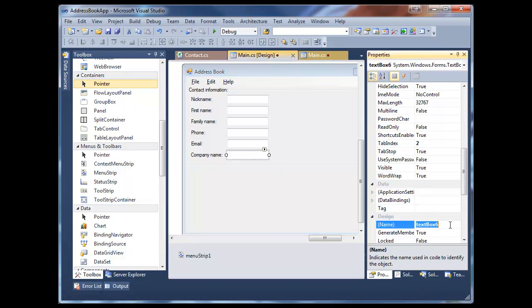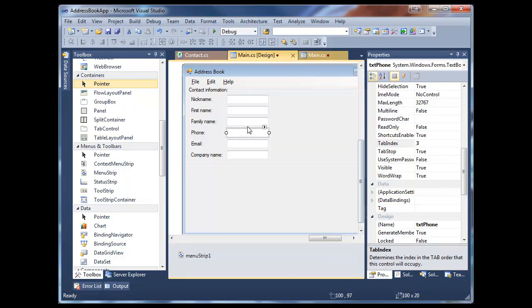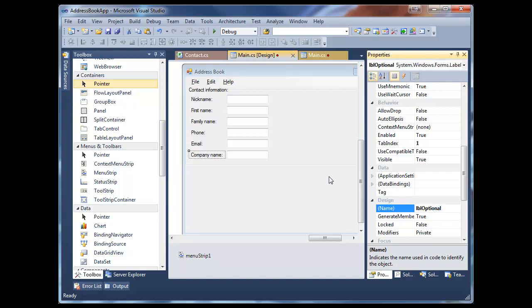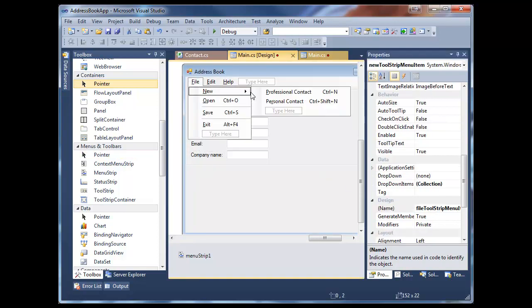Company name is going to be txt optional, because I'm going to make it either company name or birth date, depends. Of course I forgot this part, so 0, 1, 2, 3, 4, and this is going to be 5. Company name, since I'm going to access it from code, I would like to name the label lbl optional, because this one is going to be renamed once I select an option from here.